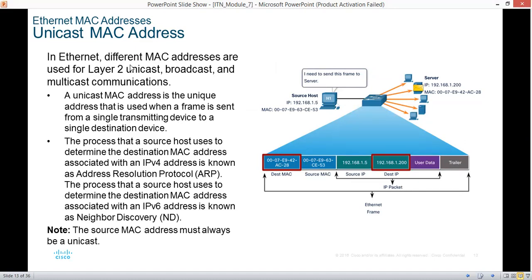Okay, so unicast MAC address. When we say unicast, we're looking at one-to-one. In Ethernet, different MAC addresses are used for unicast, broadcast and multicast communication. Unicast is one-to-one, broadcast is when you're sending to all, and multicast communication is when you're sending to a group of targeted systems.